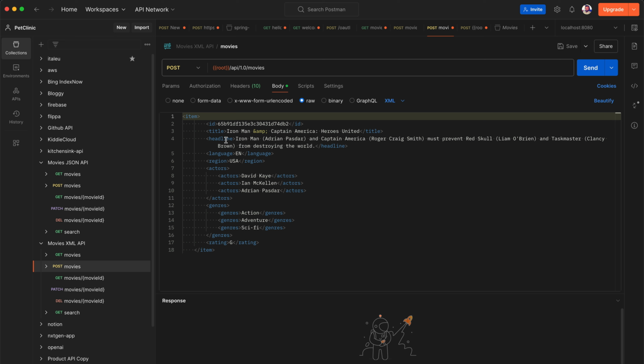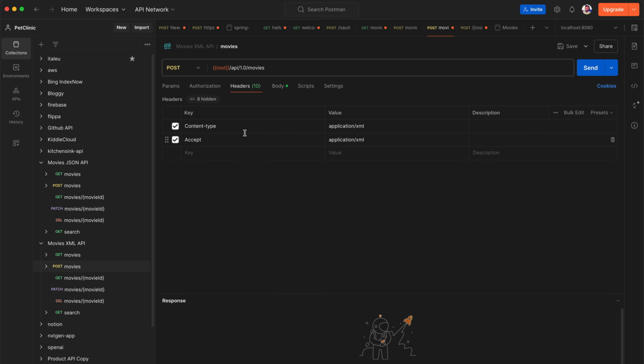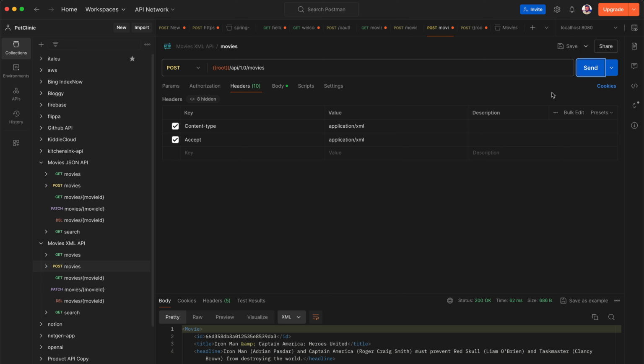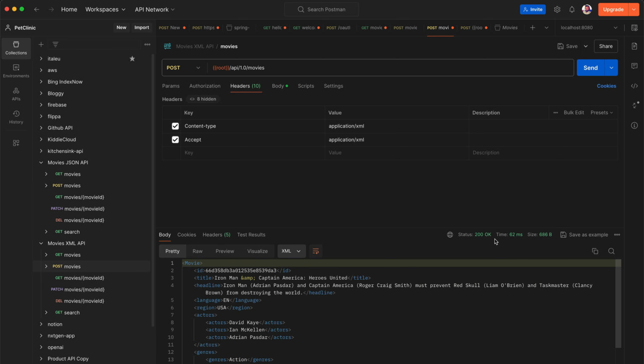It will take the XML, convert that into a Java object, and then store that into our backend database. In order to do that, we also need to specify the header. In this case, we need to add the content type as application/xml and the accept type as application/xml. Okay, so now as you see, it returns 200. That means my post endpoint also accepts the XML payload and then stores it into my database.